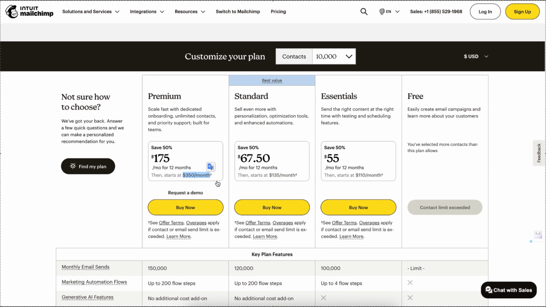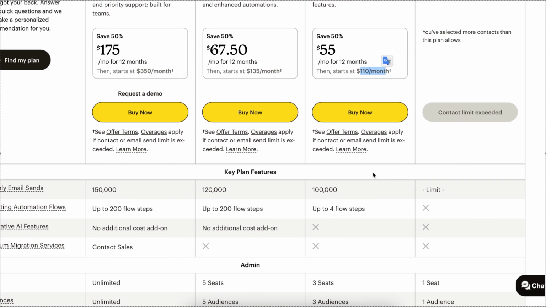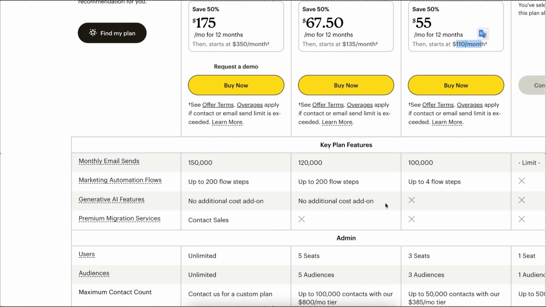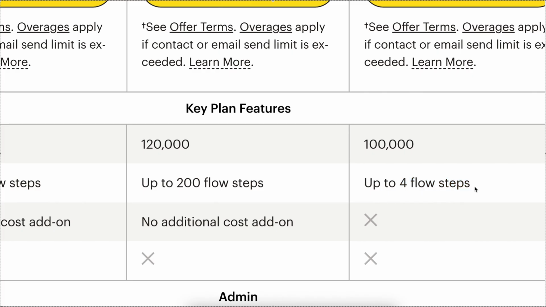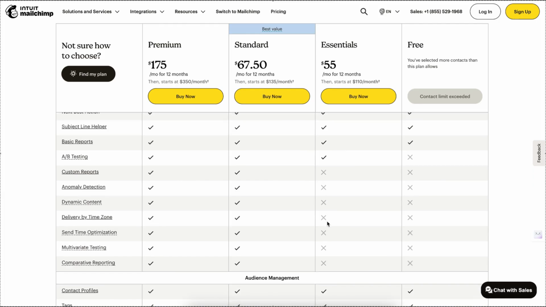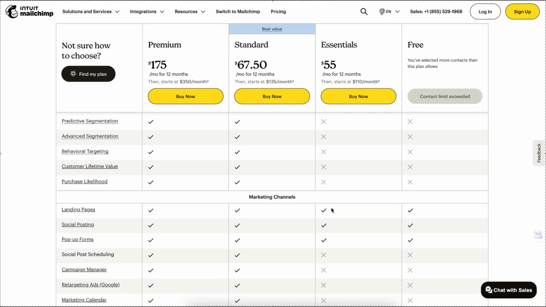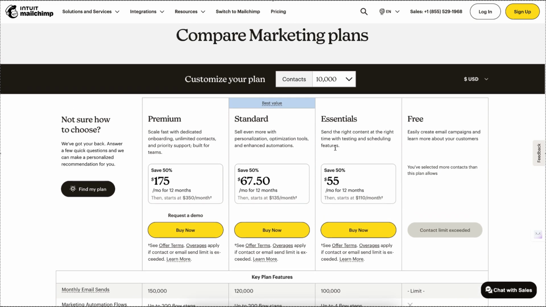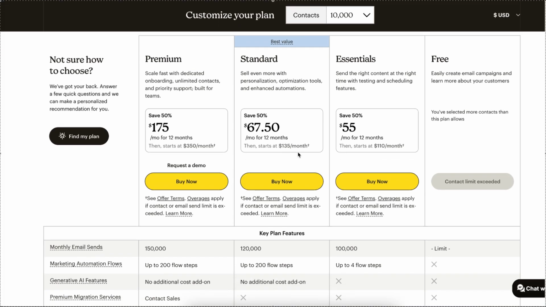And let me tell you a couple of important things. So this might seem okay, it's not too bad, $110. However, when you look at the different automation flows, this only provides up to 4 flow steps, which honestly, most likely you will run out of very quick. And actually, when it comes to all of these other features that are super important, like the automations, the sending, advanced segmentations, the essential plan doesn't include any of that. So really, you're not going to go with essential plan. You're going to go with either the standard or you're going to go with a premium plan. So the premium plan is $135, which is a little bit more on the expensive side.